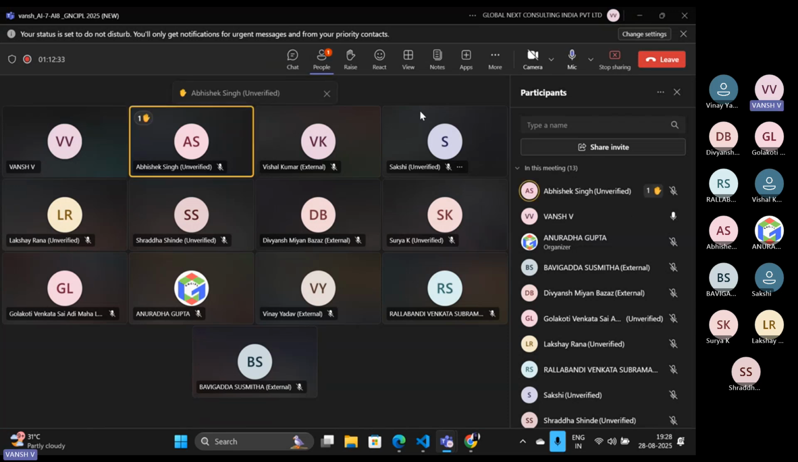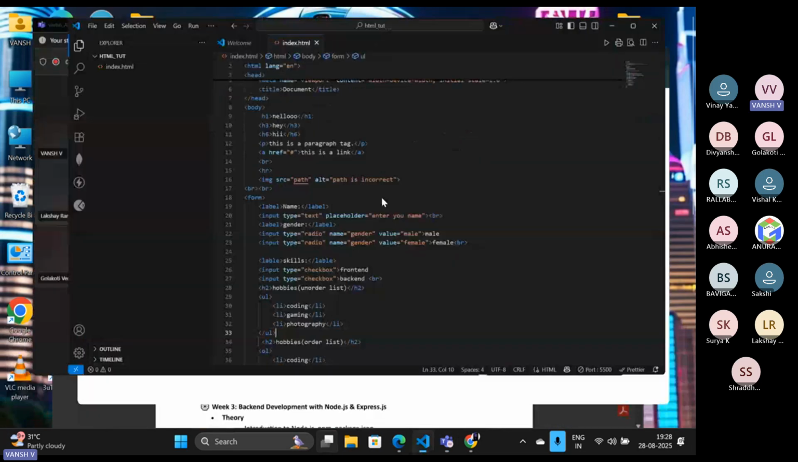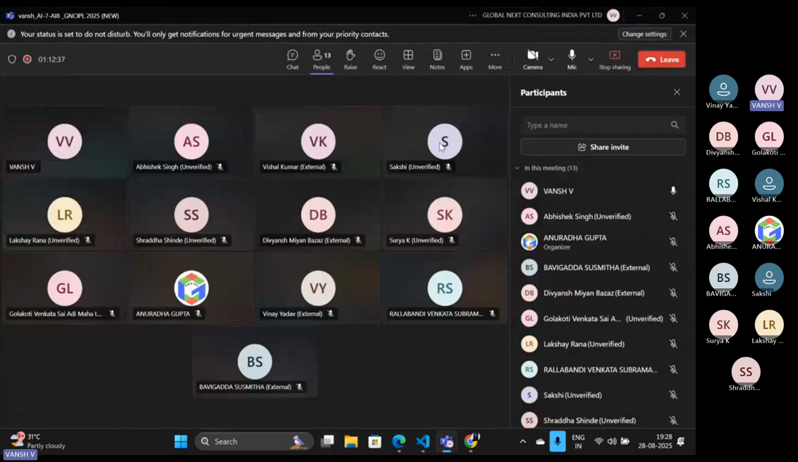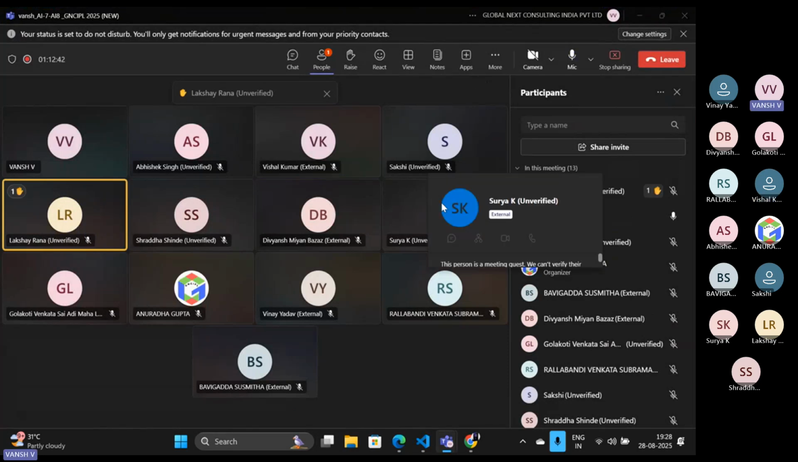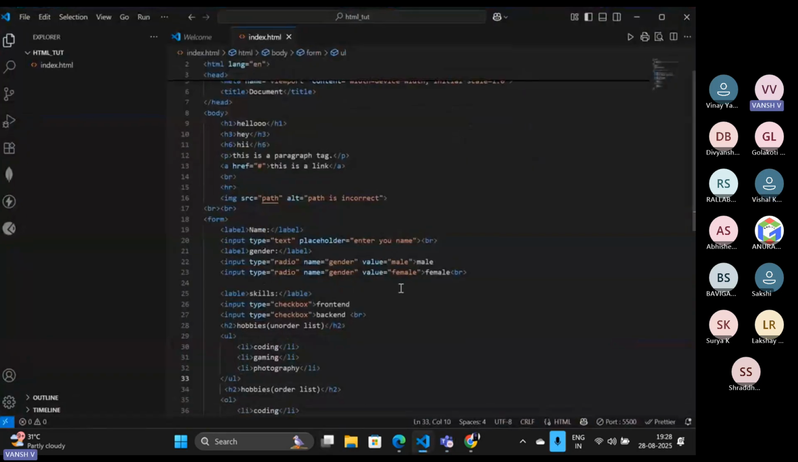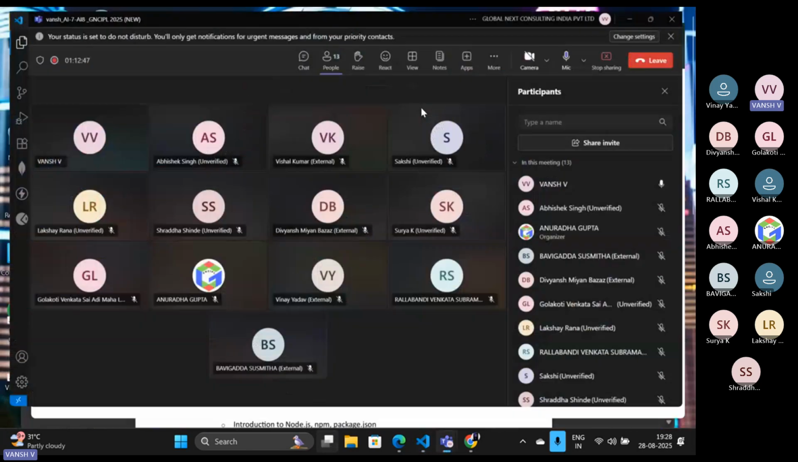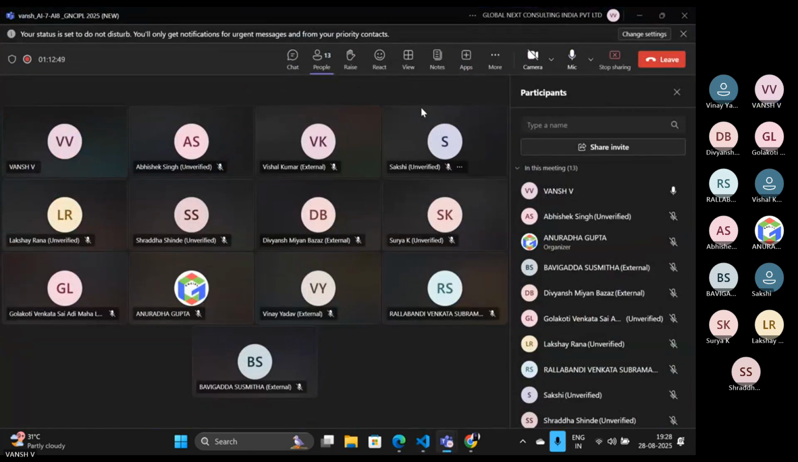Okay, Abhishek, I want a response from others also. What about others? Vishal, are you there? Yes, sir, I'm there. Okay. So Vishal, let me know what is the difference between radio input type and checkbox input type? It has only one difference: in a single radio type, we can choose only one selection, but in a checkbox we can select multiple.